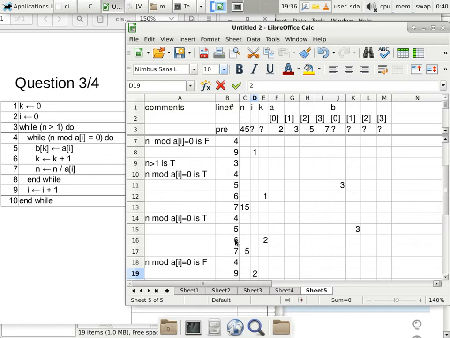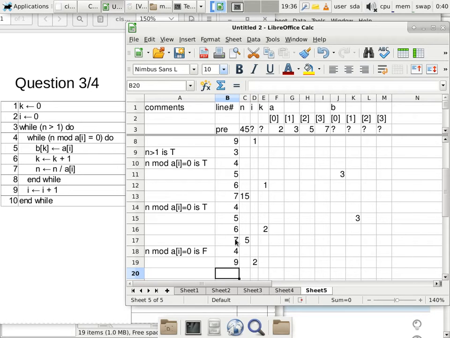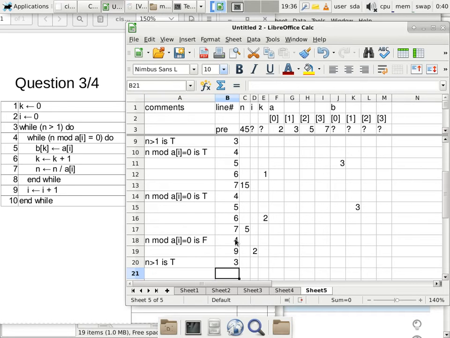I goes from 1 to 2. Then we go back to the beginning of the outer loop, because line 9 is the last line of the outer loop. So we now go back to line 3, and we check whether n is greater than 1. The answer is true. It is still greater than 1 because 5 is greater than 1. Then we get into the inner loop on line 4, and we evaluate n mod a[i] again.